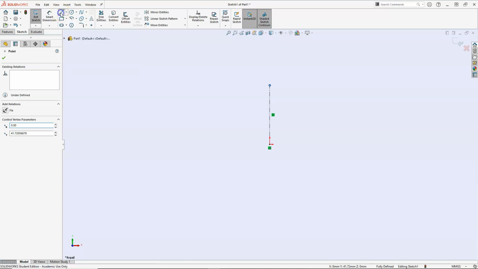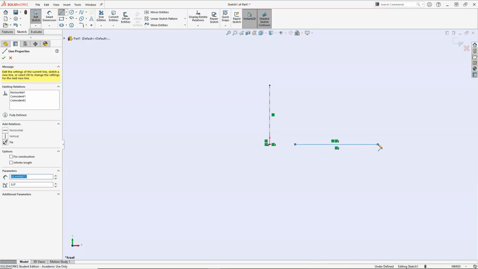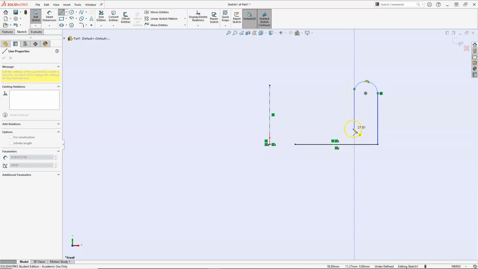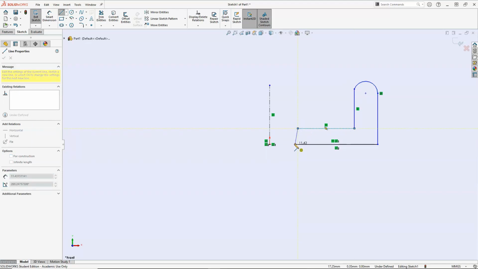I'll go into my line tool. I'm going to use my inference, and I'll start horizontal from my origin. Come to the bottom edge, go up. And now I'm going to have this arc, and what I'm going to do is I can press the A button, and I'll create my arc. And I'll go down, and down, and down, and down. I'll hit the escape button.